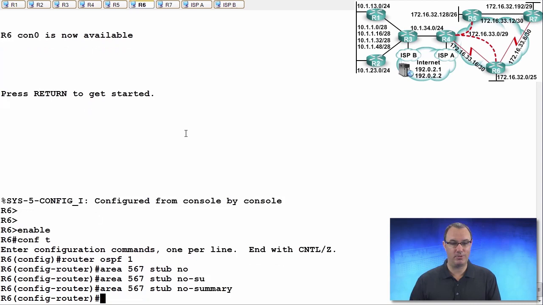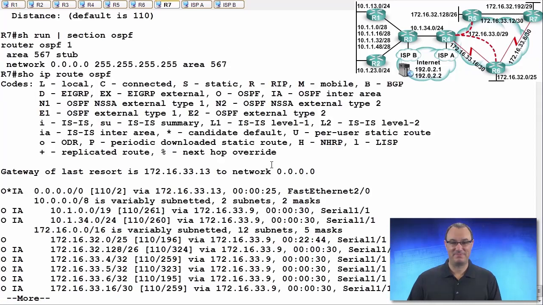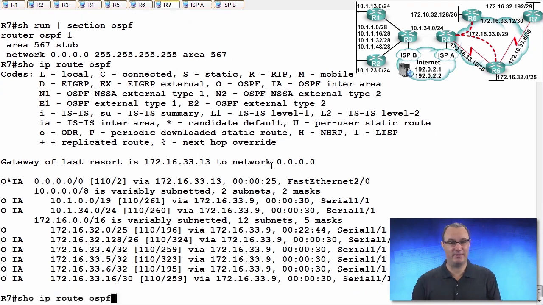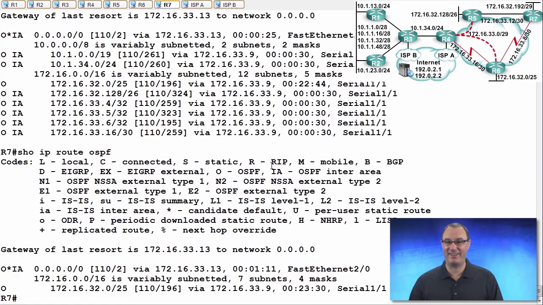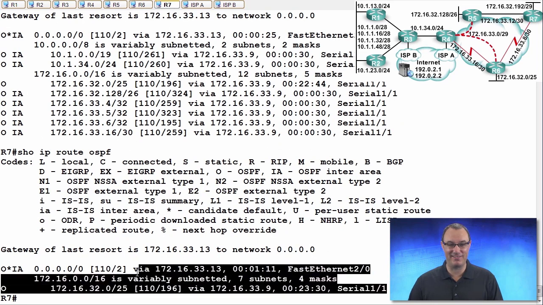Had that in my clipboard. That's pasted in. Okay. So now, what should we expect to see on R7 in terms of its routing table? I'll reissue this command. And I want you to see how powerful this is. It will still get some internal OSPF routes, so that 32, that's the LAN on R6.